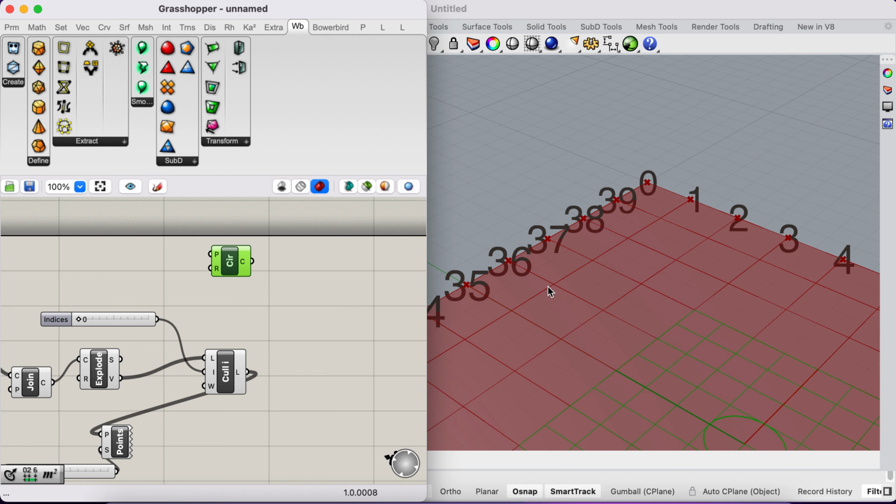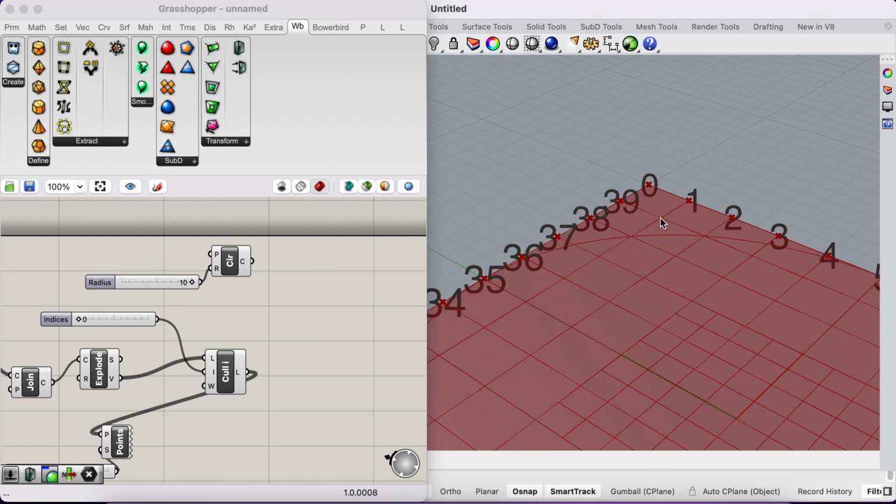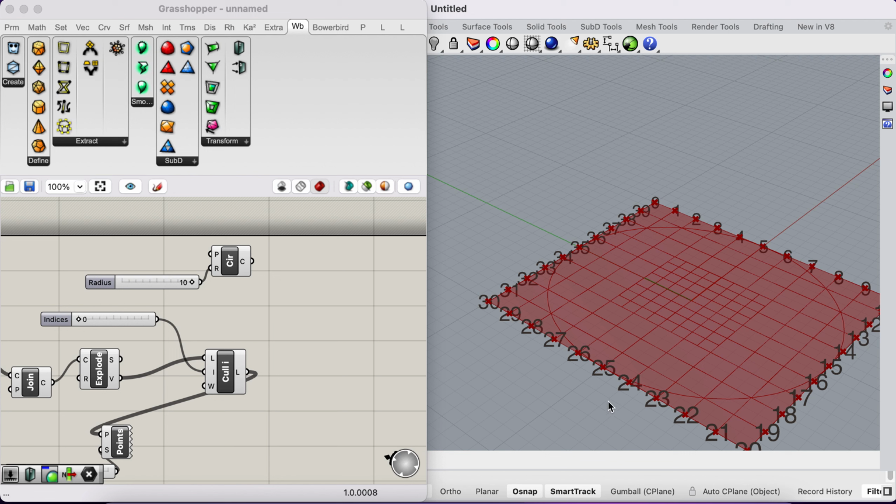The center is going to be the same center because the plane is around that center, created on that center. And for the radius, I'm going to use a radius of 10. So if you look at it right now, the circle is kind of inside of that rectangle.